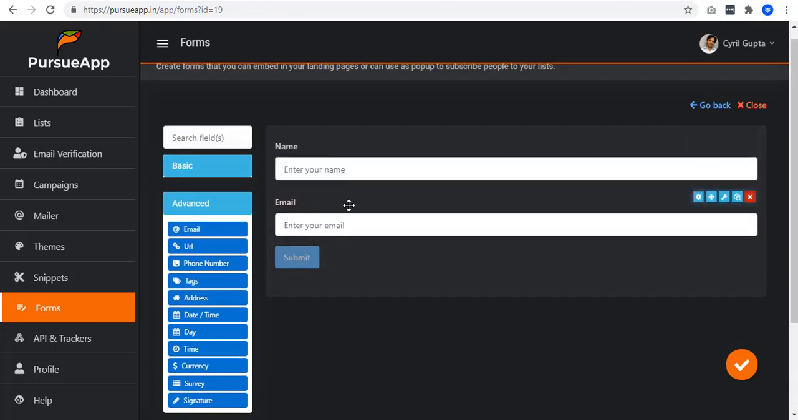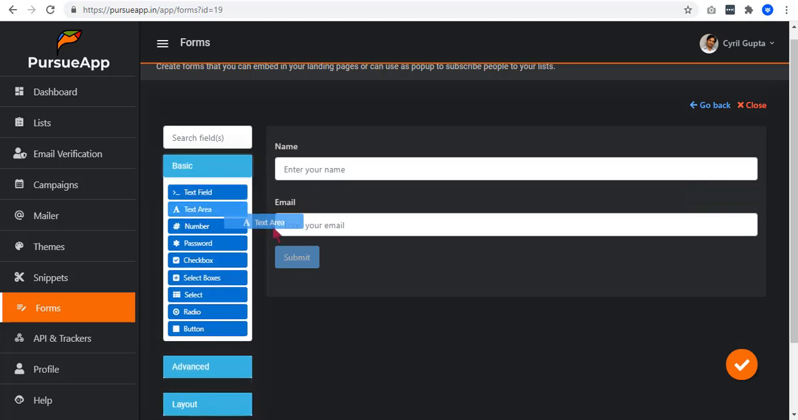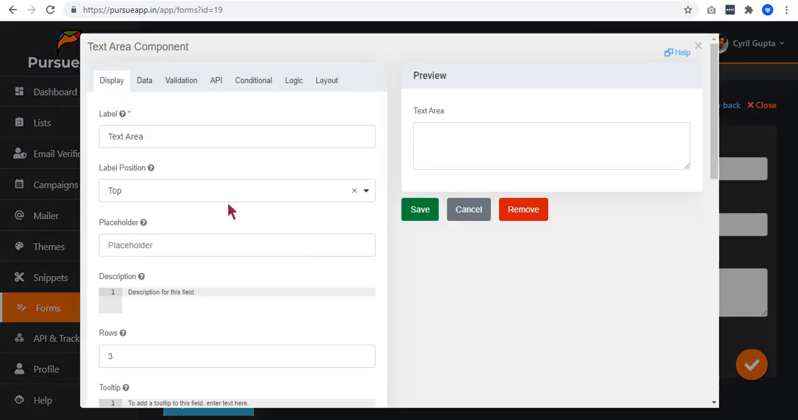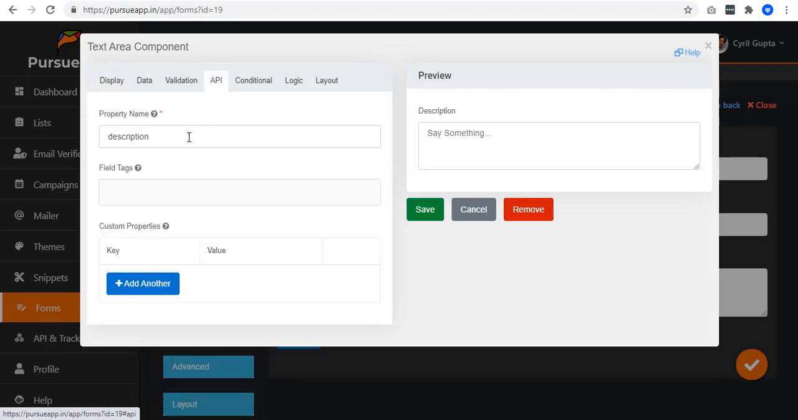The next thing that I want to add is the section where my subscribers enter their feedback, comments, inquiries, and everything. So let me drag this text area field under basic. Label would be description, and the placeholder will be say something. Again, go to API, and this time you can name the property name whatever you want, as this is a custom field. In my case, I'll have it description.